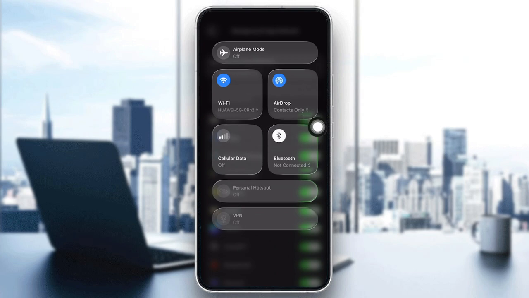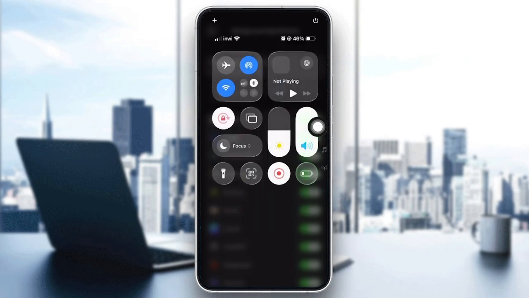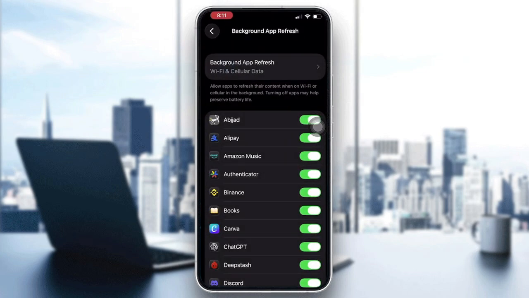Also guys, I really advise you to remove and re-add the widgets, as this fixes many widget cache problems. So just go ahead and hold the widget and then tap on remove, then restart your iPhone and add the widget again. So actually guys, that's it.